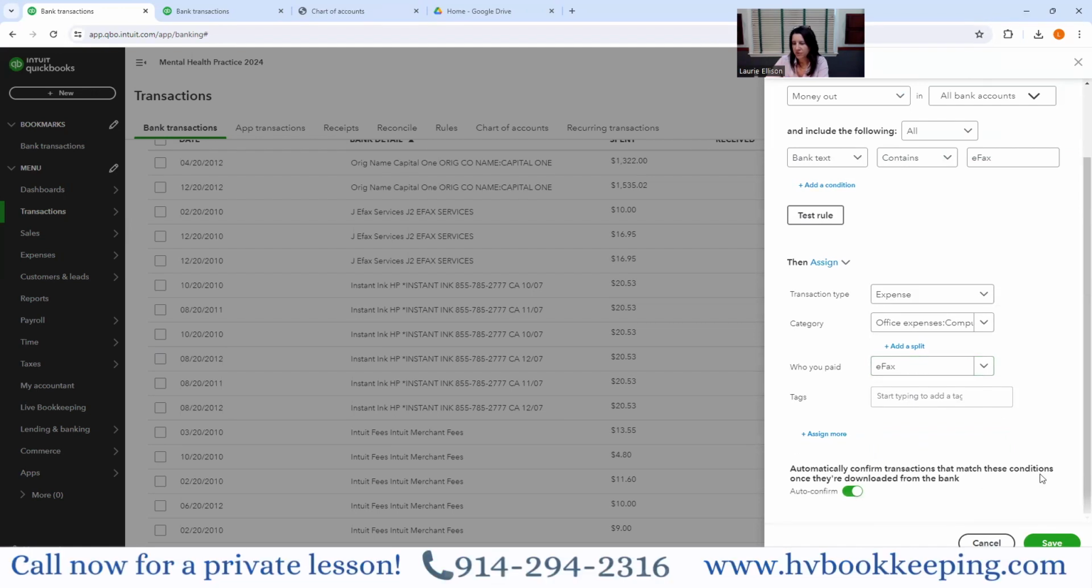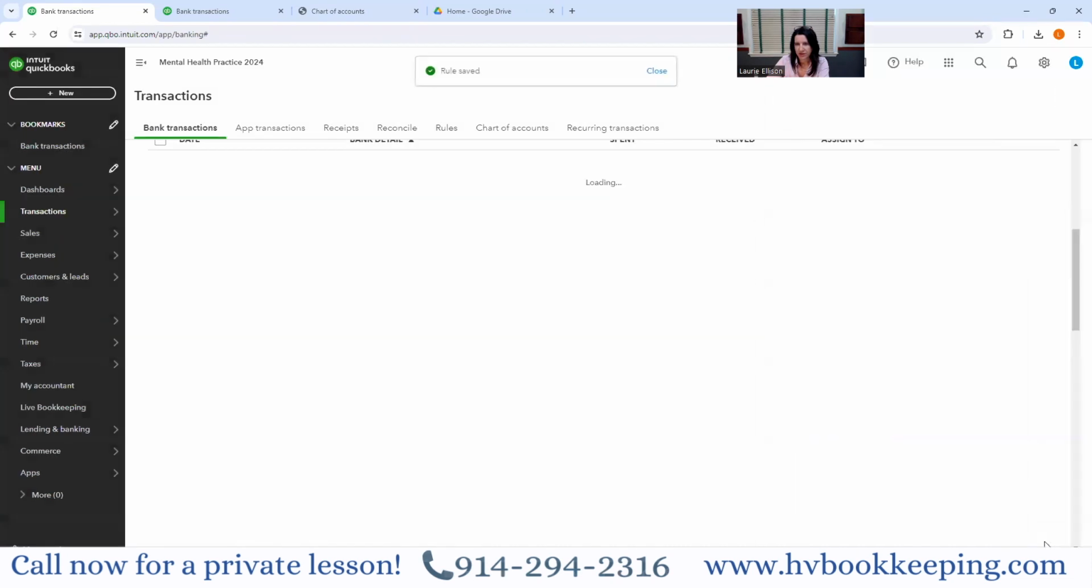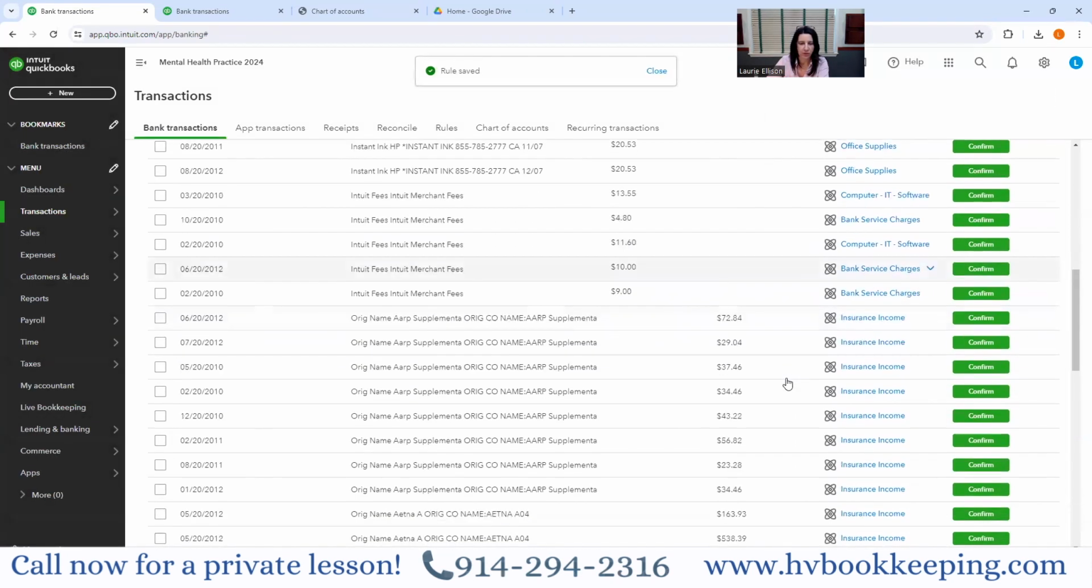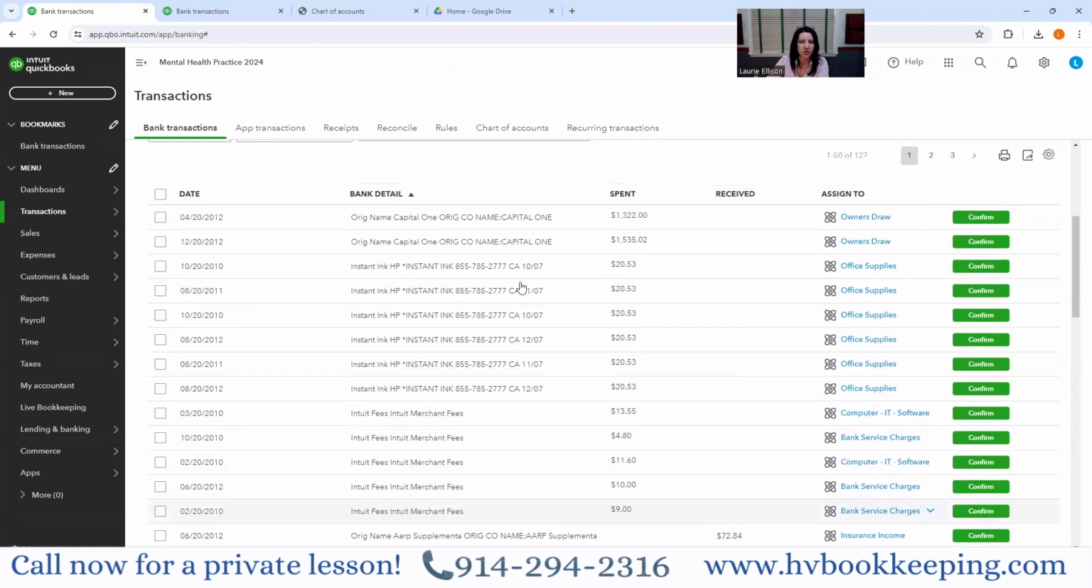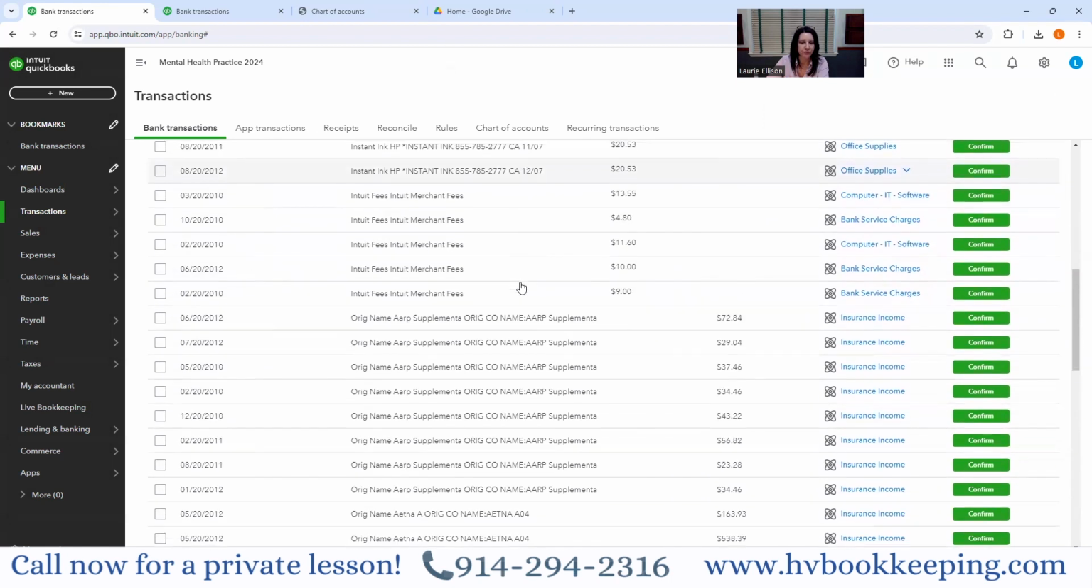And this auto confirm, they used to be called auto add, but I like it because as long as you don't have a bank glitch, it just saves you a lot of time. I used to be against auto add. Okay, so those, I'll show you in a minute where all those went.